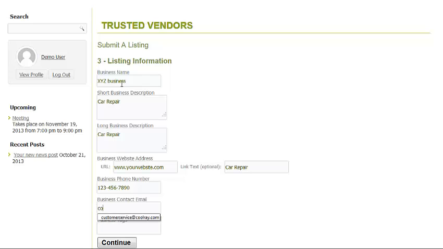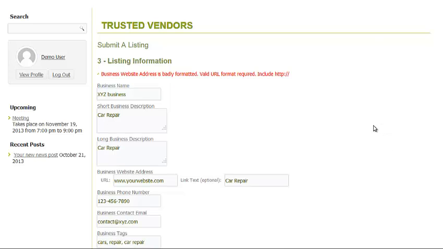as well as the contact information. Include any tags that relate to this business. Tags are phrases or keywords that relate directly to the posting. Click the Continue button to post your listing. If you do not include the HTTP, you will be forced to correct.